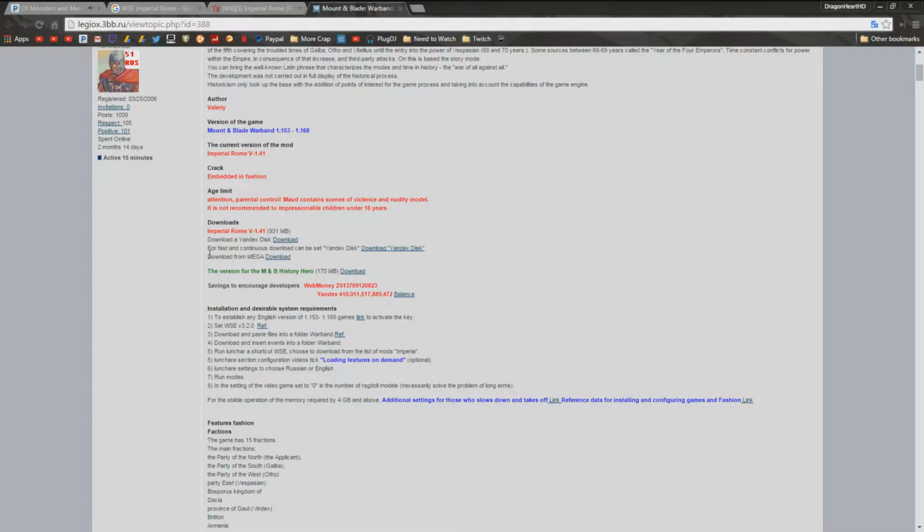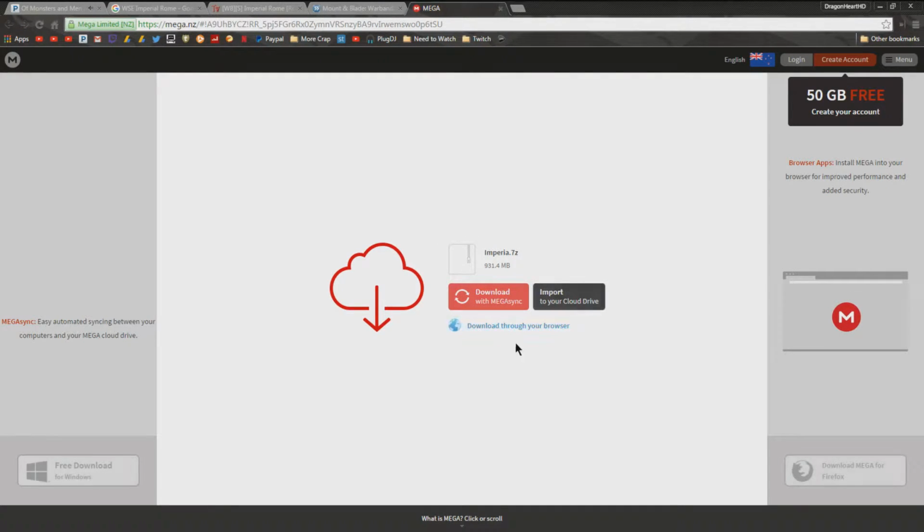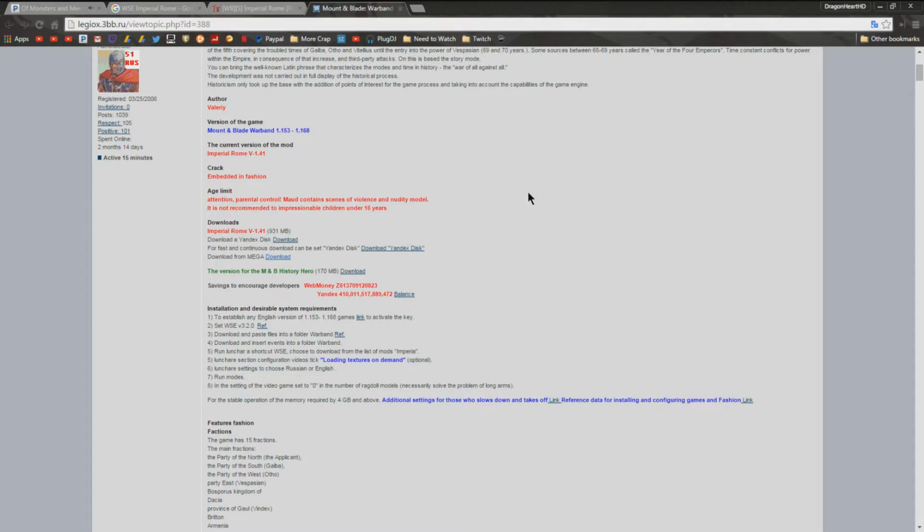Now, recently he added this mega download, and that one will work. I'm pretty sure it'll work with your regular internet download speed, so it should be fast. So you just download it from there. I'll show you what it looks like. Click it, boom, mega, and you download through your browser, and once it's finished downloading, it will go into your downloads folder, and that should be a lot faster than the other one.